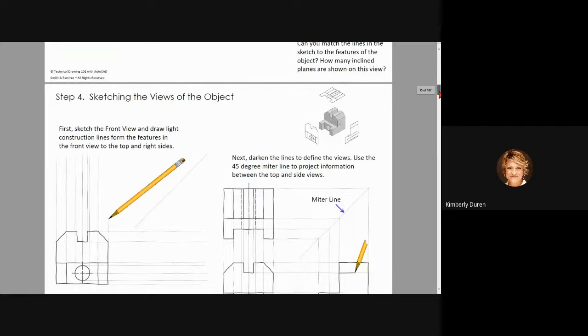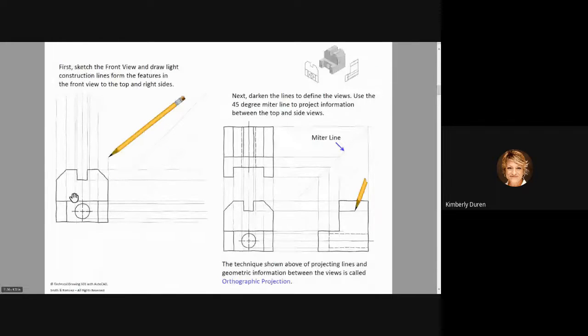So if we started sketching this, you guys, we might sketch all the visible lines first. Now, I'm going to show you this trick on the miter line. This is really important. We just have 5 more minutes. So here is the front view. Now I know that I'm going to line my right side view up over here.